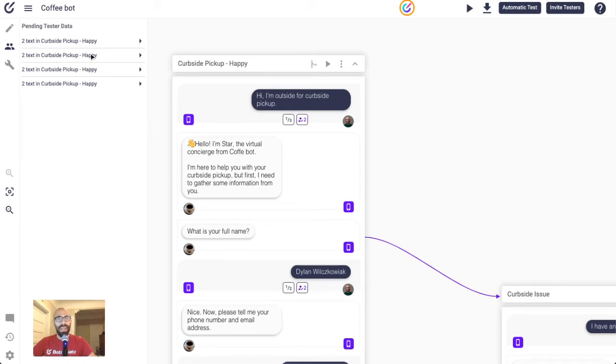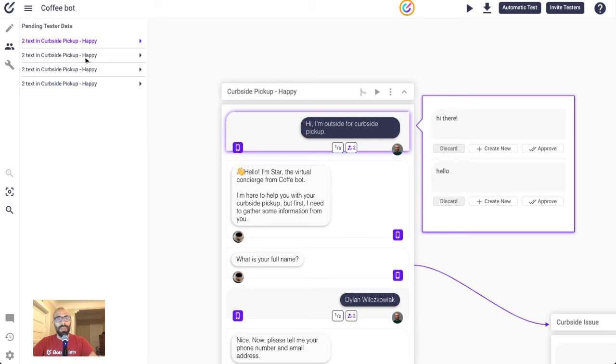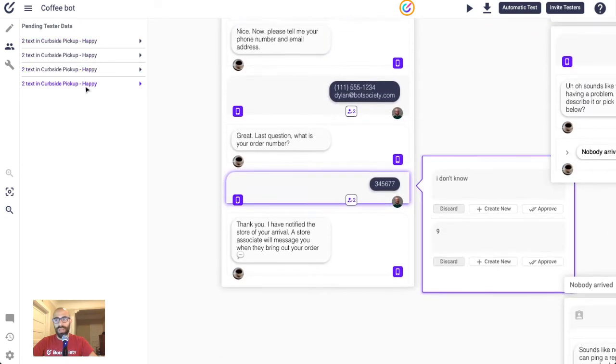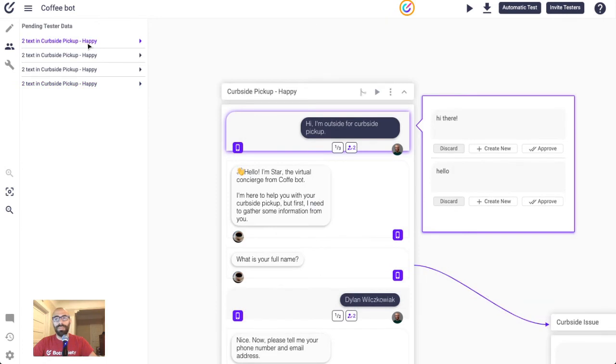Now you can see that I have a list here, and this list represents all the stuff that the tester inputted during my tests. So let's go through it. If I click on it, you see I'm gonna move around and check those out. I'm gonna click on the first one, and you see that here I have an I there and I have an LO, and those are the two tests that I just ran together with you right now. And you see that for each entry, you have three actions possible. You have a discard option, you have a create new, and you have an approve option.